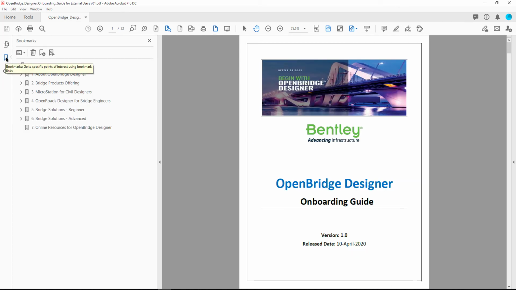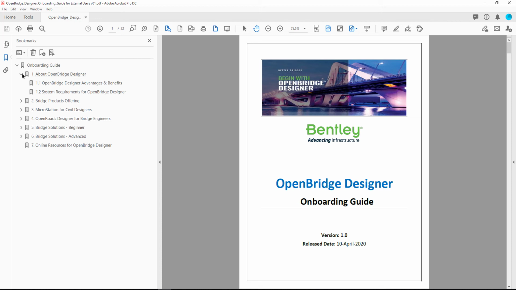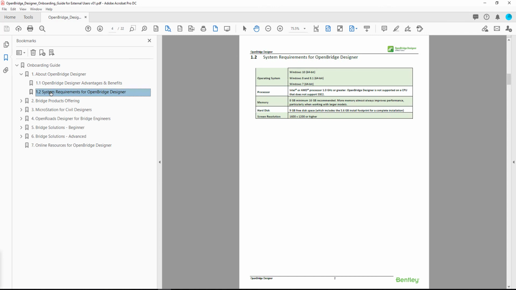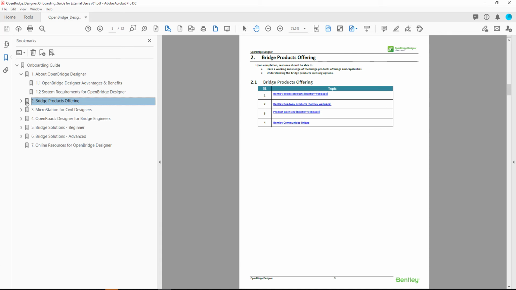Let me quickly brief you on that. Part 1 contains the OBD software, useful links, its benefits, capabilities, and advantages. Section 1.2 contains the hardware requirements to run our software. Section 2 provides you with direct links to Bentley's different web pages, where you can get more detailed information about our latest release news, different licensing options, and Bentley's Bridge communities.